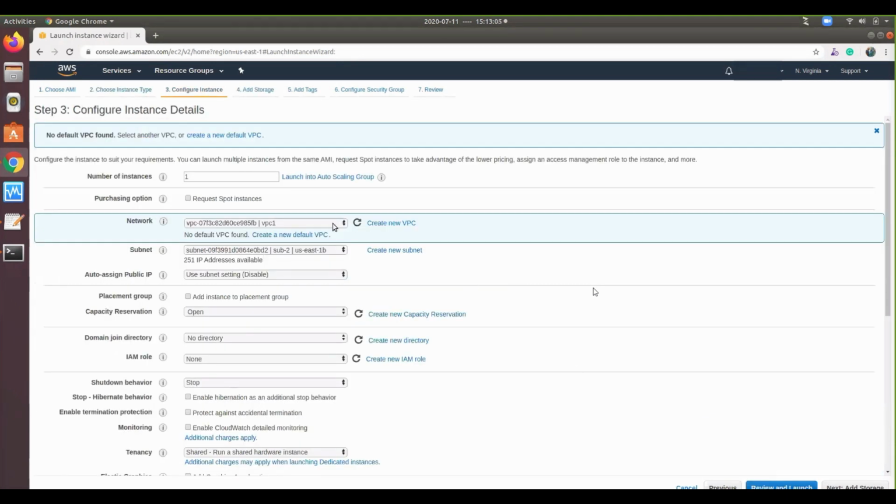These are the additional options which AWS will provide. Number of instances is the number of copies of virtual machines you need to launch. Purchase options, just uncheck this one. Spot instances are the ones you get at low cost. Since you are going with the trial version, it's not necessary to check this. Again, you will get a default VPC over here. Just select that one. And again, the default subnet, leave it as it is.